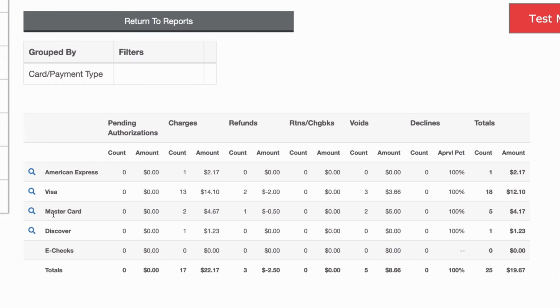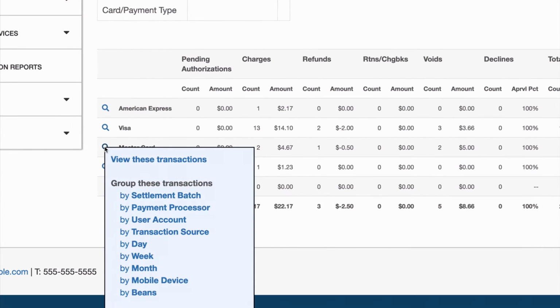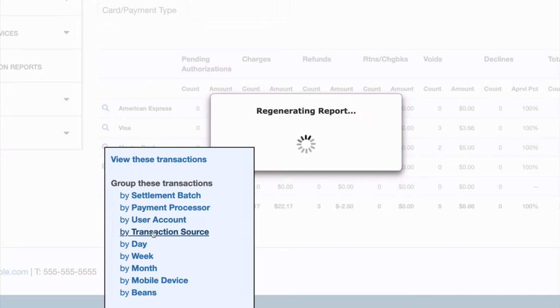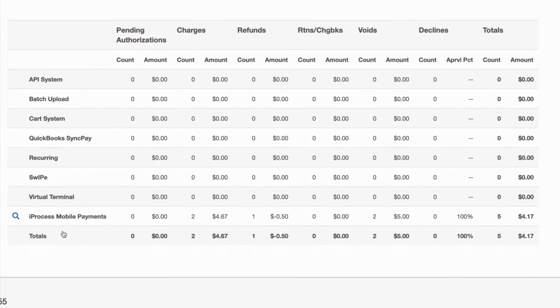Let's say I want to look at these MasterCards. I want to see these MasterCards and then split up even more. So I can click the magnifying glass and say group these, so just the MasterCard ones, based on, let's do transaction source. So this is now splitting them up by all the ways you can run transactions in the system, and I can see all of these were run through the iProcess mobile payments app.